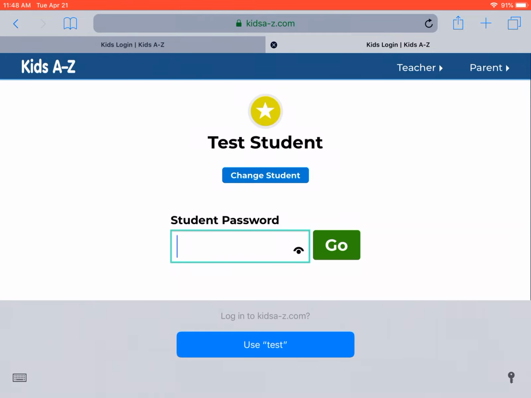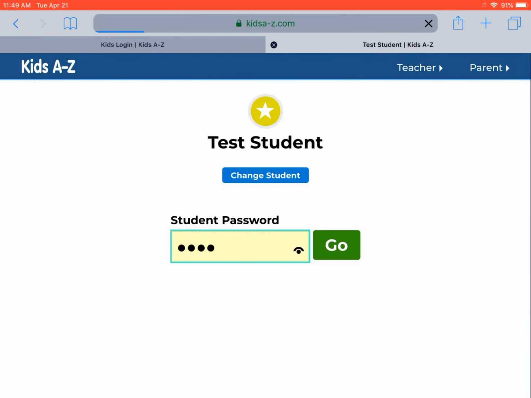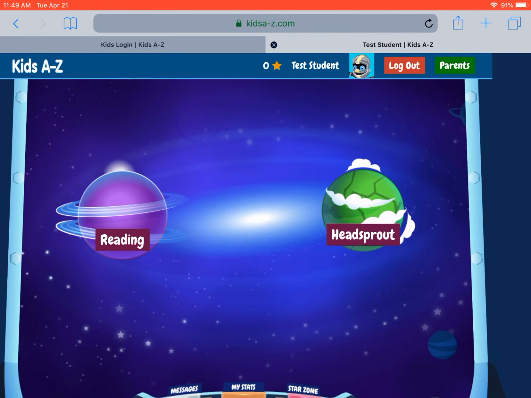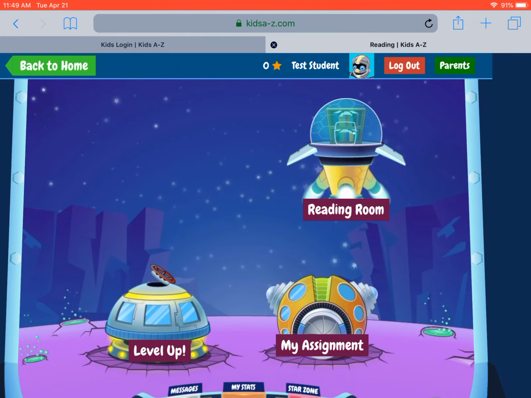If not, you will look at the top of your keyboard after you touch inside the password box and tap the saved password up there. So I'm going to tap that. It's then going to take me into Kids A to Z. The green planet on the right is Headsprout. We're really not using that right now. It's not acting like it should, so we're going to be using the purple planet, which is reading. So I'm going to touch my reading planet, and it's going to take me into my reading area.